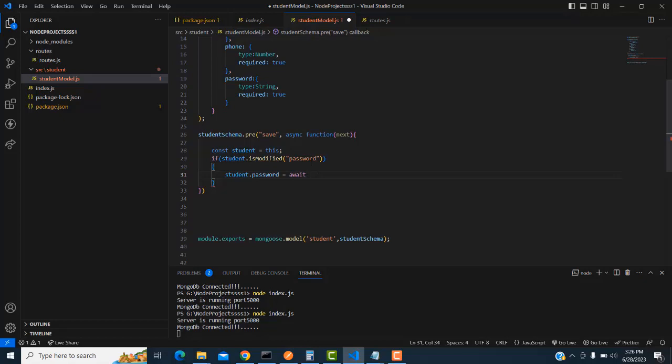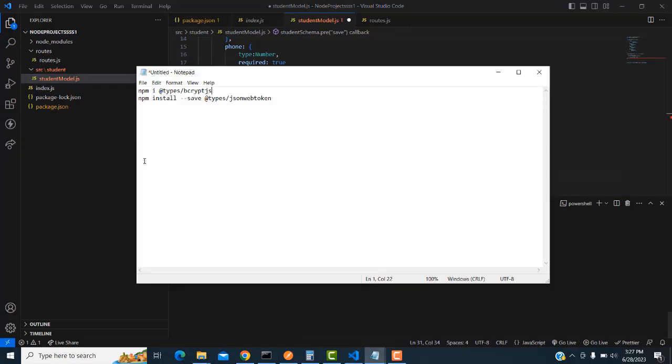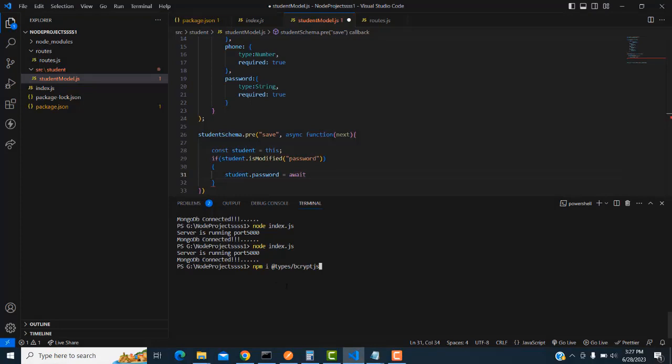Here we have to encrypt the password. So when you encrypt, you have to press Ctrl+C to stop the server. Then you have to run this script: npm add bcryptjs. You have to write like this. You have to npm add bcryptjs.